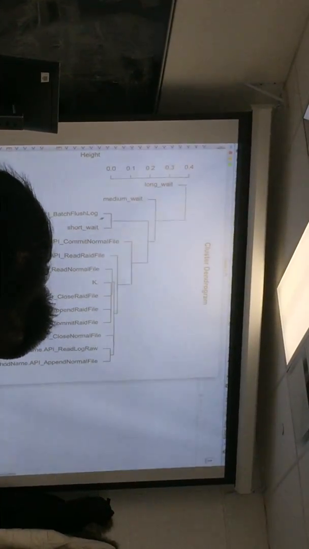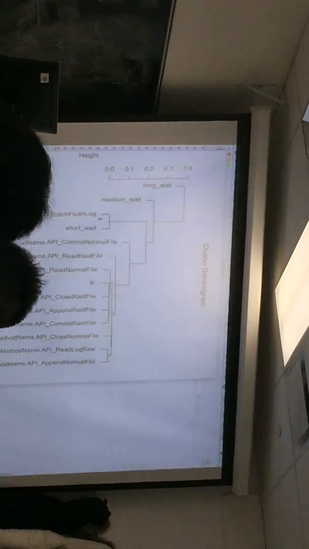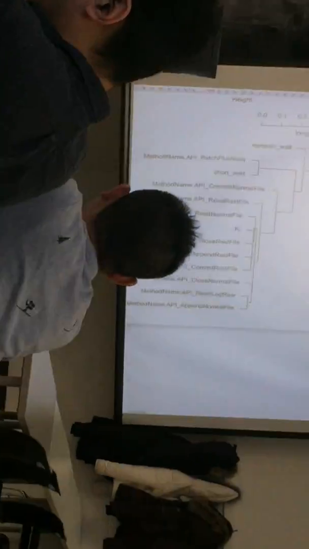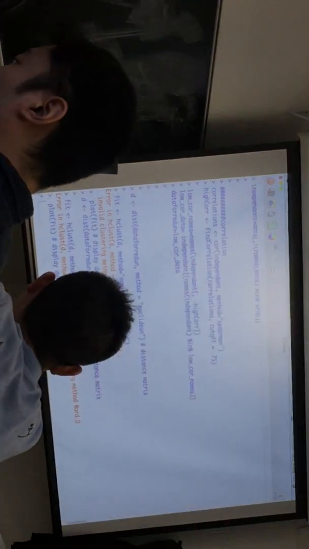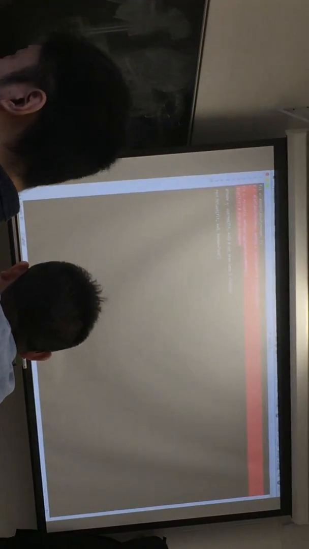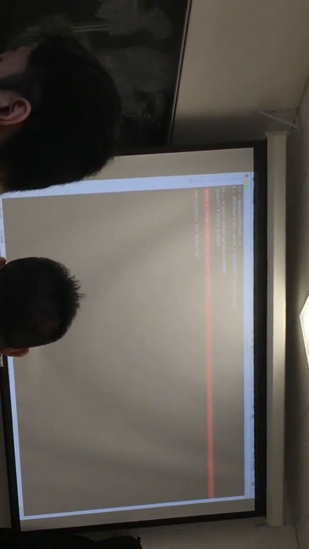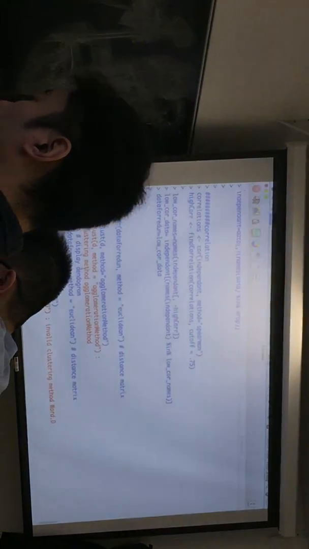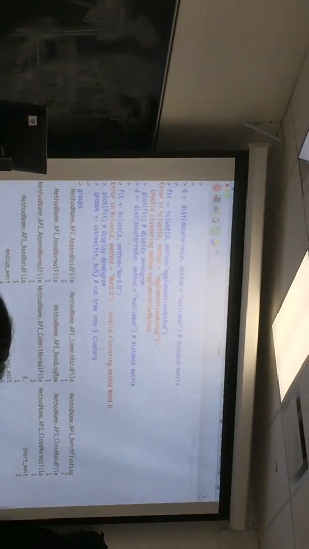So basically we plot the dendrogram for the hierarchical cluster. Yeah, so if you want to say I want to cut it to 5, then it will cut to 5. Then in groups, you will see which group each one is in. Okay.